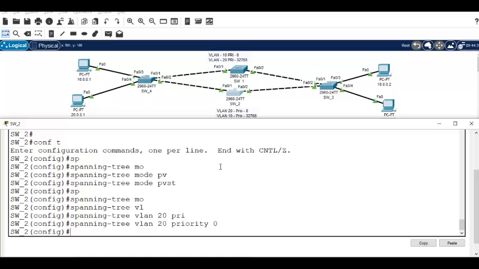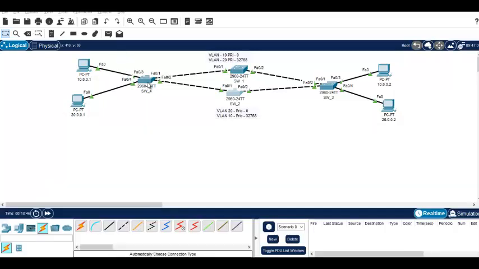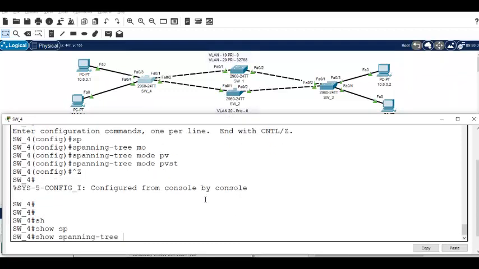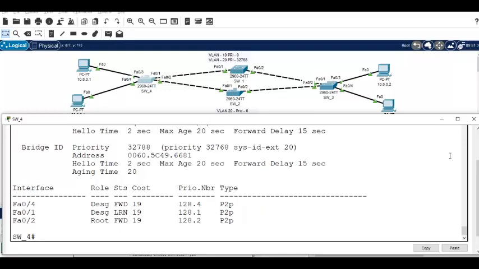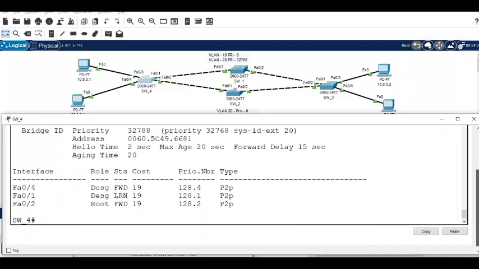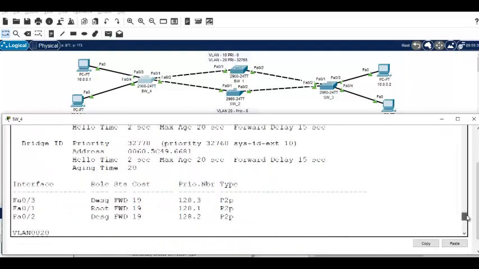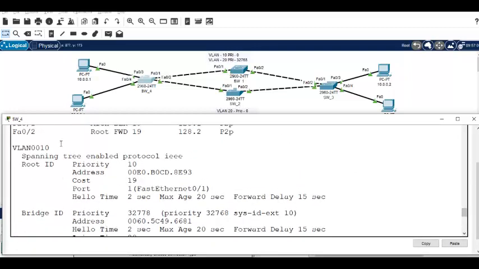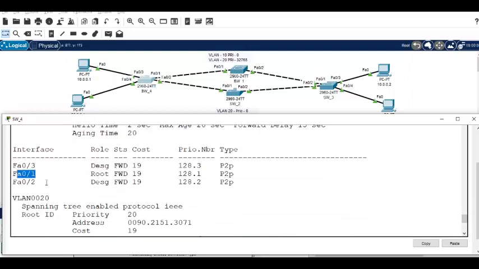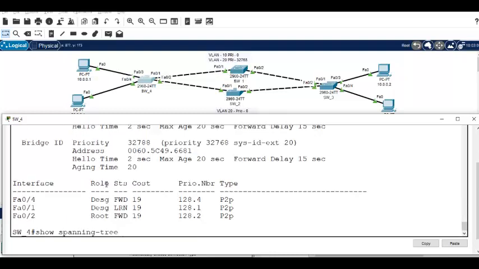Let's see. All right, I'll go to switch 4 and see the spanning tree status. Show spanning tree. If you notice, here, for VLAN 10, the interfaces 1 and 2 are forwarding. And for VLAN 20, it is forwarding. This is for VLAN 20. You see the priority is the same, 32768. Okay, this is forwarding for both.